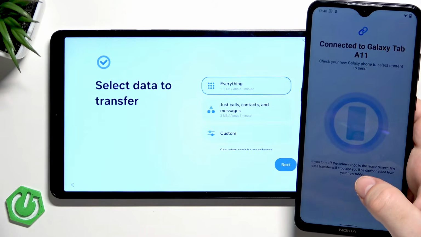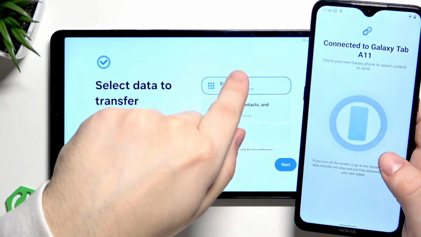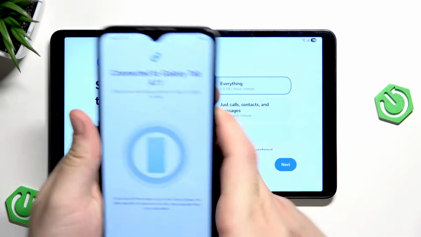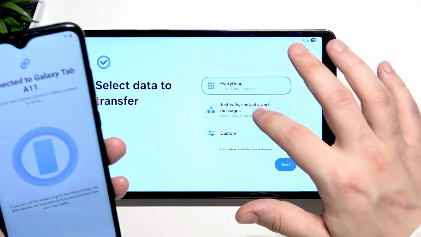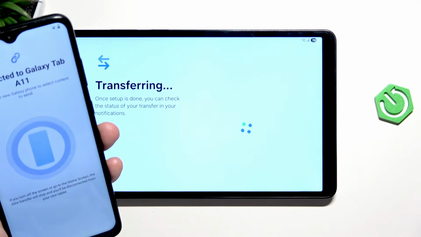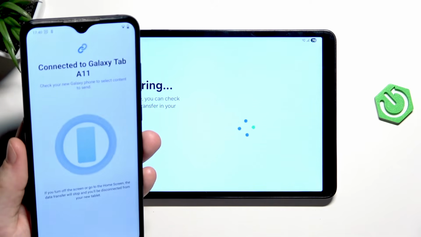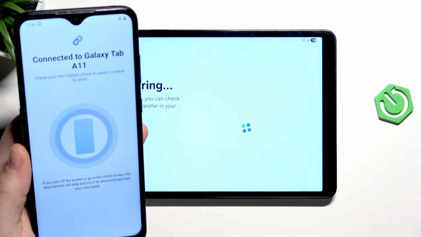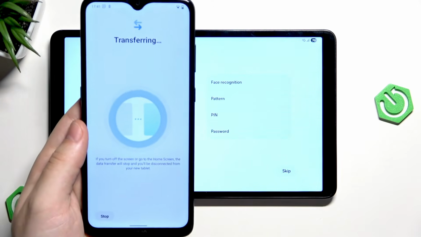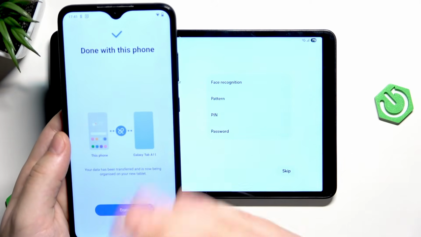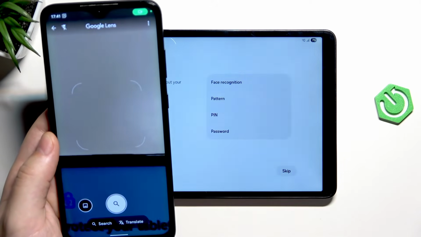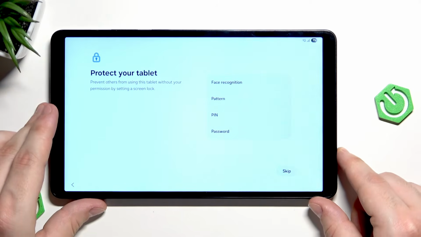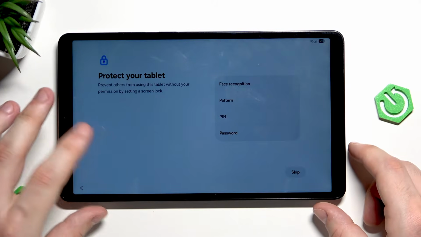And now select what you want to transfer. You can select everything, just calls, contacts and messages, or if you click on custom, you can manually select the things that you want to transfer. In my case, I only want the calls, so we'll select that. Okay, you can see that everything is being transferred, and in my case it's already done because I have only selected the calls. So I'm going to place my phone next to me because we won't be needing it anymore. And now we just need to simply go through the setup process.